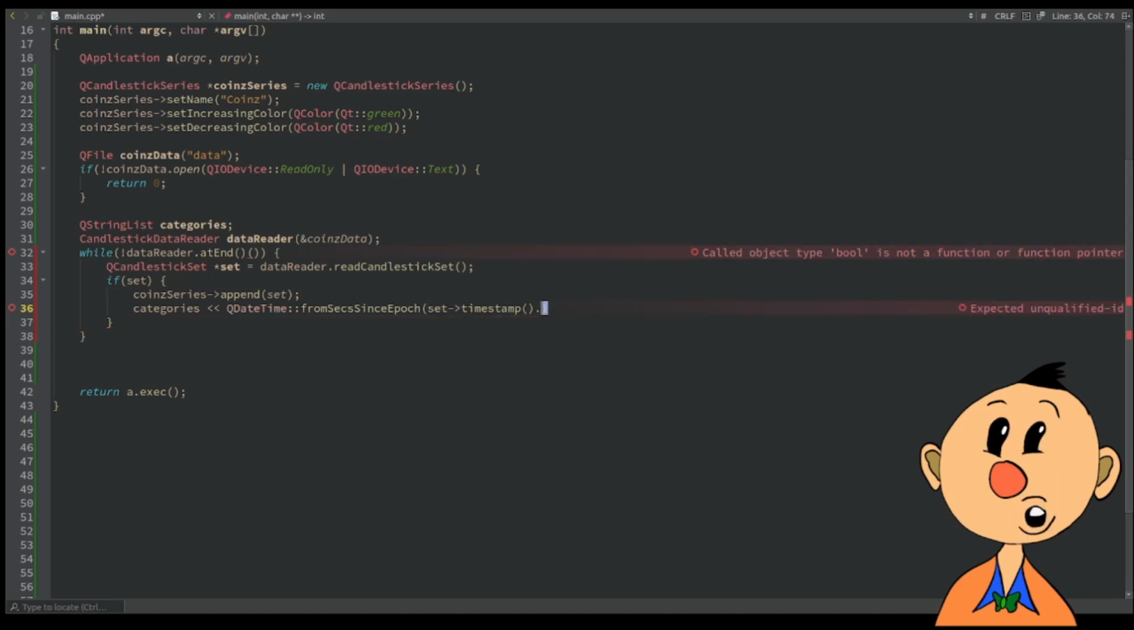Why is this not working? I forgot a parenthesis. I'll set it to string. And since this is a daily chart, I'll set it to daily. And so that will cover this part. Clean that up a little bit.